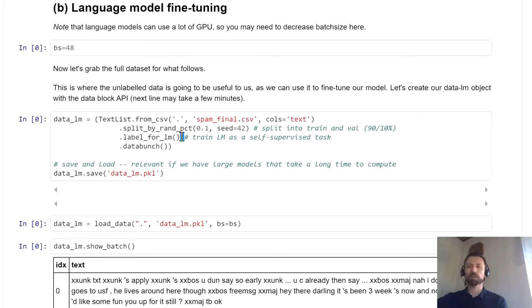In this case we label it for language model training, so we just give this, and then finally we can say create a data bunch out of this text. So this is the data bunch creation. If you have a different structure of your data set, you can either convert it somehow into a CSV file, or there are many different methods in the fastAI API on how to load data.